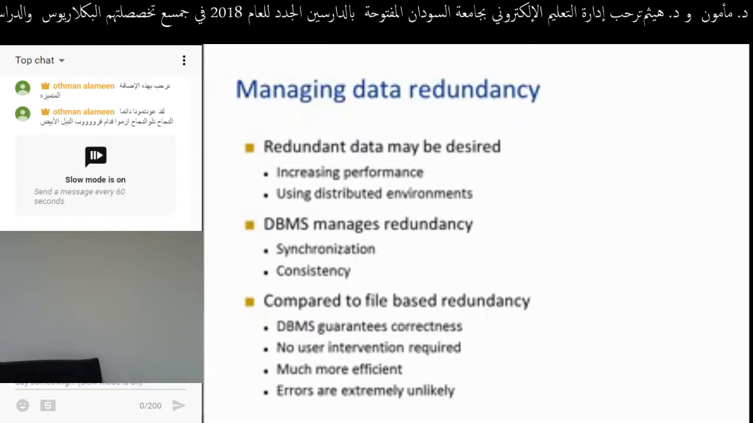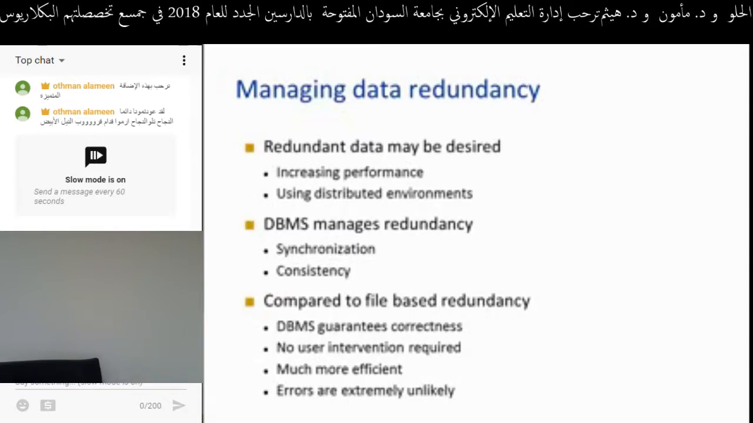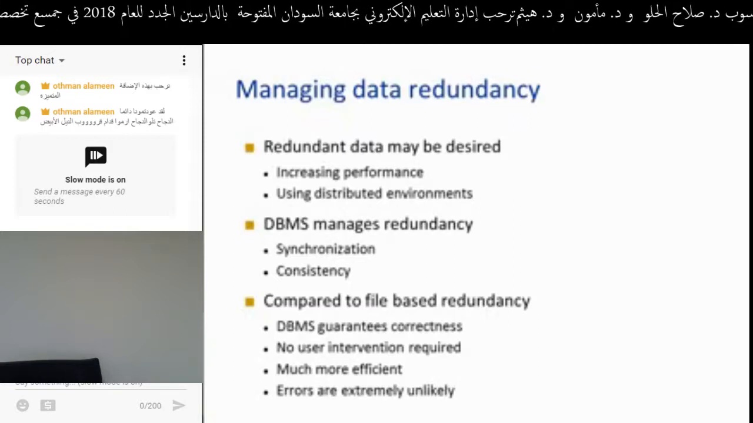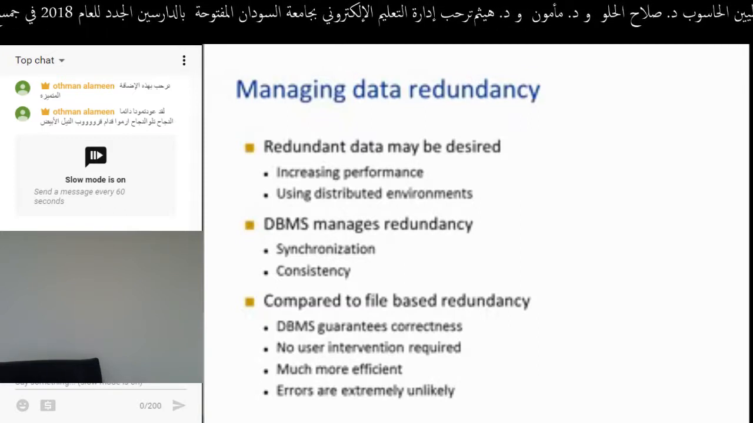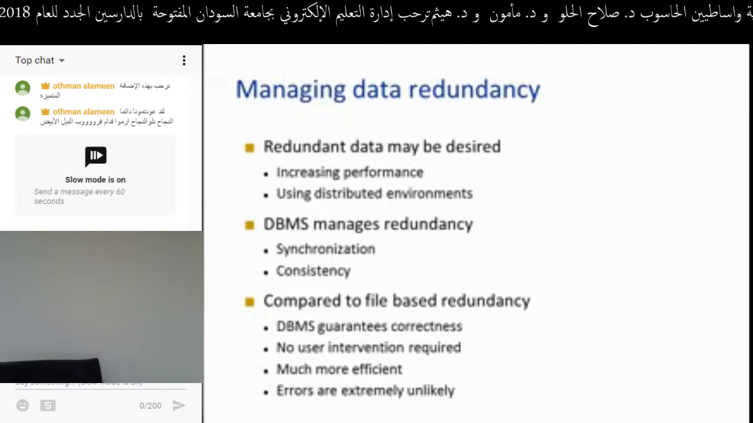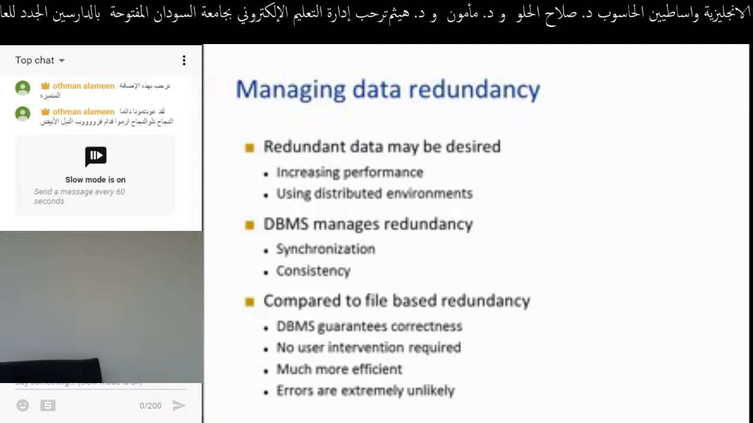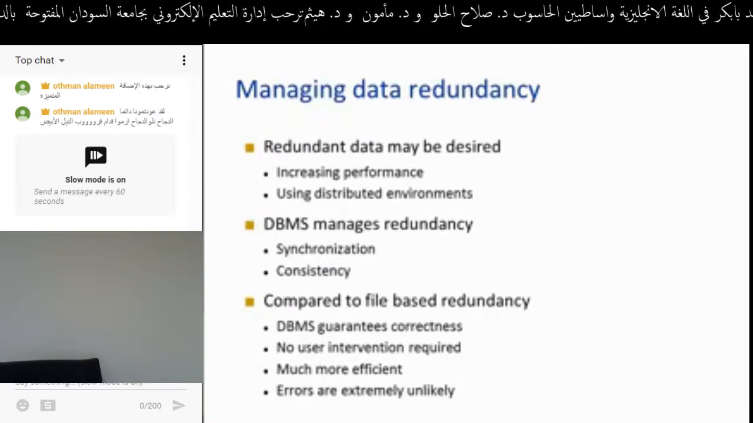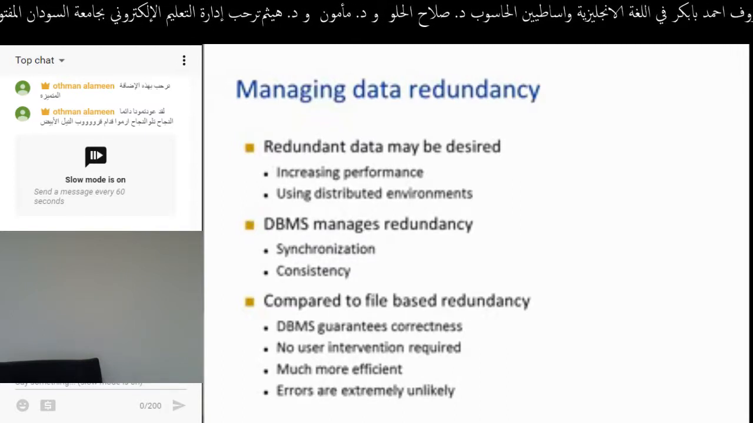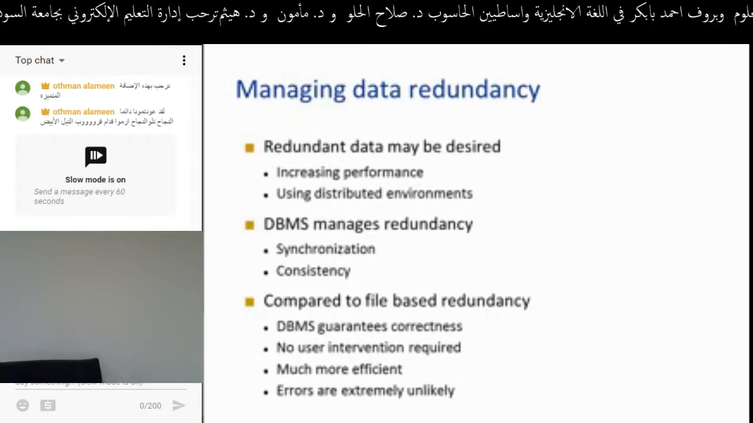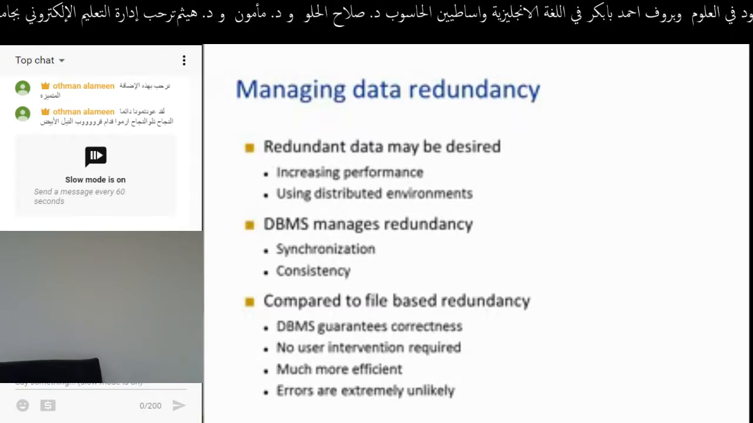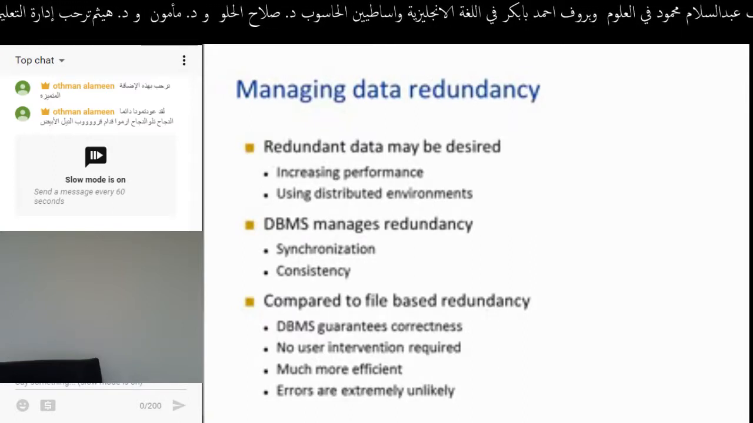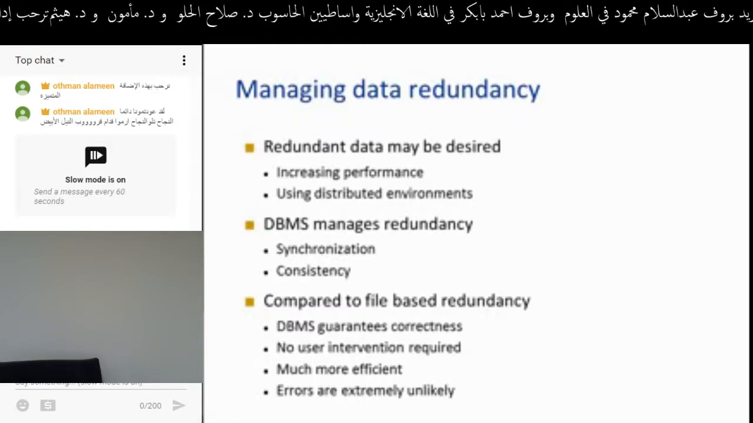Now, the nice thing is that in a database approach towards data management, the DBMS is going to manage redundancy. It's going to have facilities for synchronization and consistency. That means if data is being replicated, duplicated, and a change is made in one of those sources, then the DBMS will make sure that the change is propagated towards the other sources as well. It will manage this data redundancy and replication. So compared to the file-based approach, the DBMS is going to guarantee correctness, and it will do that autonomously. It has built-in facilities to do that. There will be no user intervention needed.